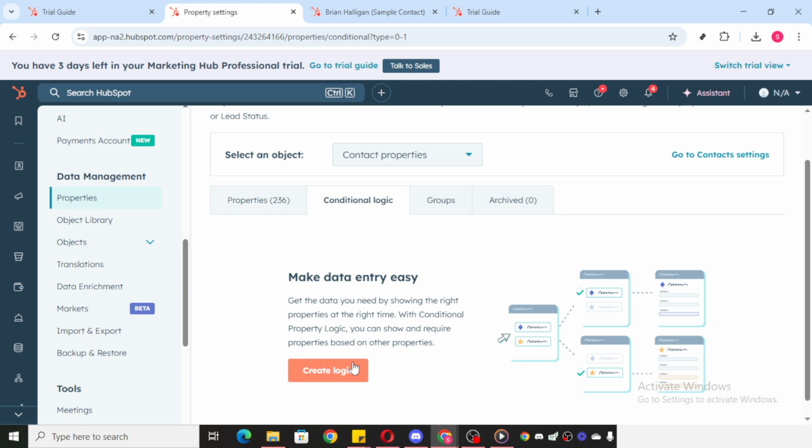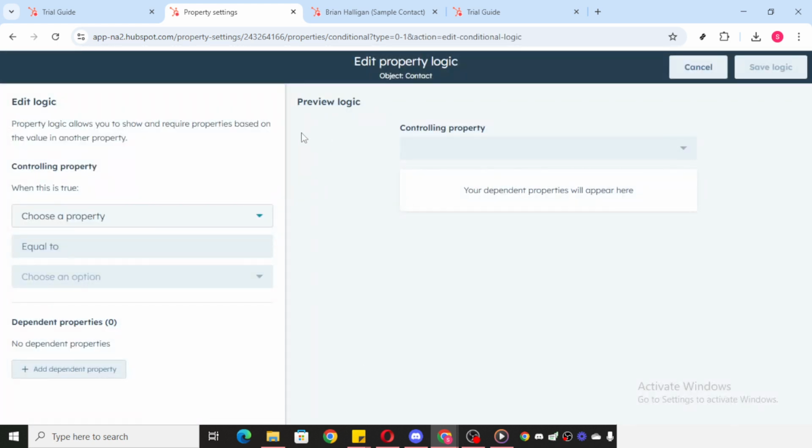To establish a new condition, click the Create Logic button. A new interface will appear on your screen, which gives you the power to define the criteria for your conditional logic. This is where you'll edit and customize to ensure that your forms reflect the needs of your business and your customers.